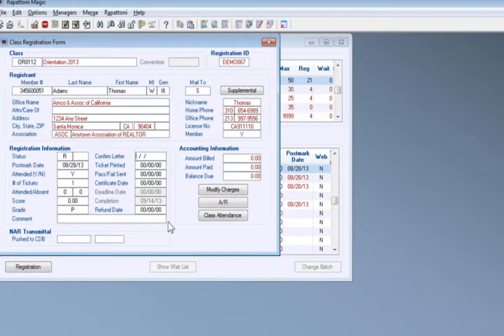These are fields you can enter in manually if you send these items out manually, or you can allow our merge programs to update them automatically if you use the merge program to send out these notifications.